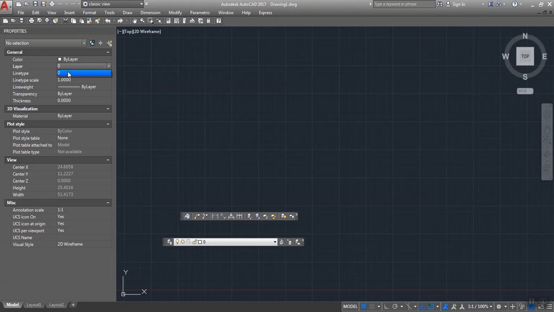Just to mention, the 0 layer will always be a default layer that you cannot delete. So just to be clear there, the layer is a useful layer, but it's also a default layer. In every project that you open in AutoCAD, you will also see that. Your next one is your line type.